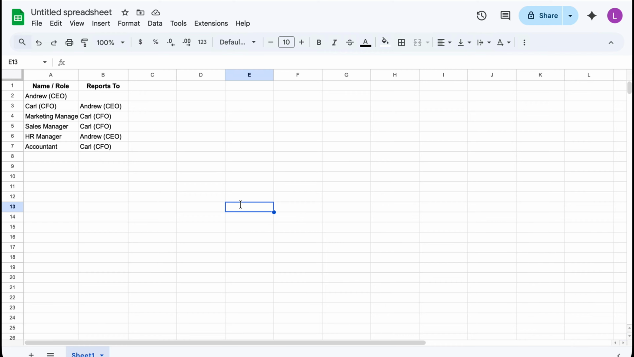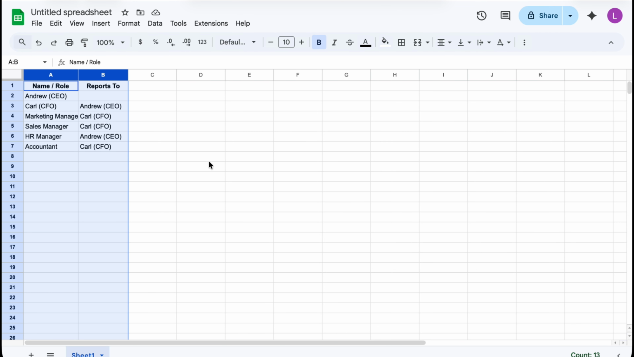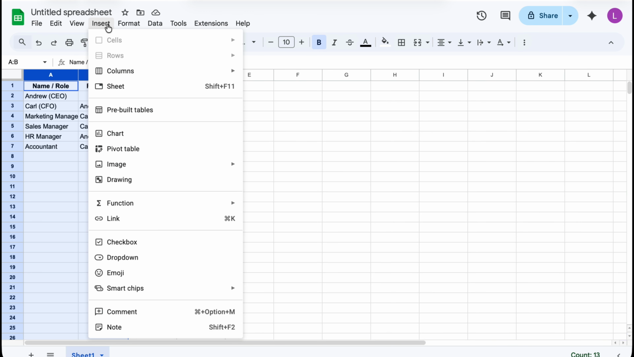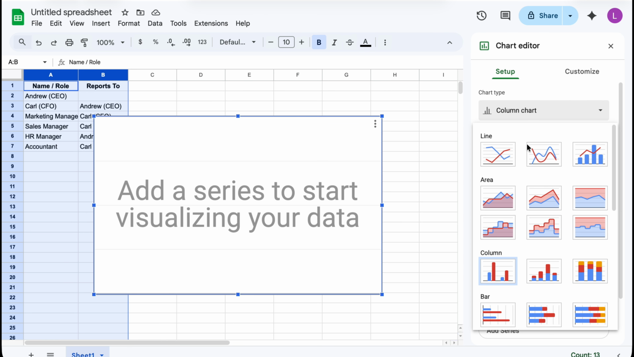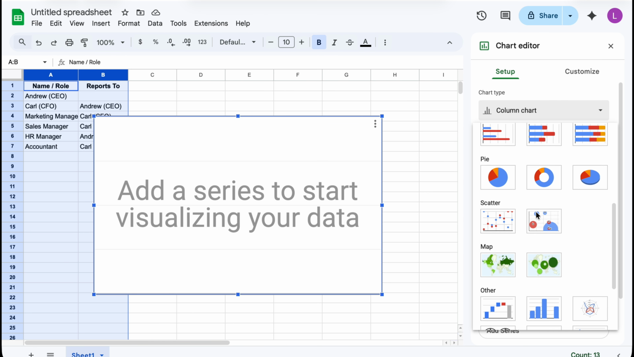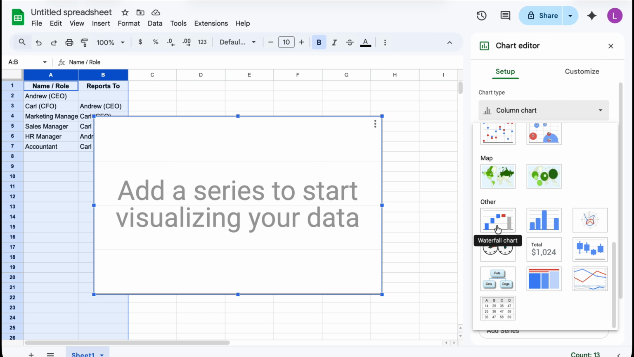Step 1. Insert the organizational chart. Select both columns. Now go to Insert, Chart. Over on the right-hand side in the chart editor, change chart type. Scroll down until you see the one with names connected in a hierarchy. Select Organizational Chart. And that's it. Your org chart is built instantly.